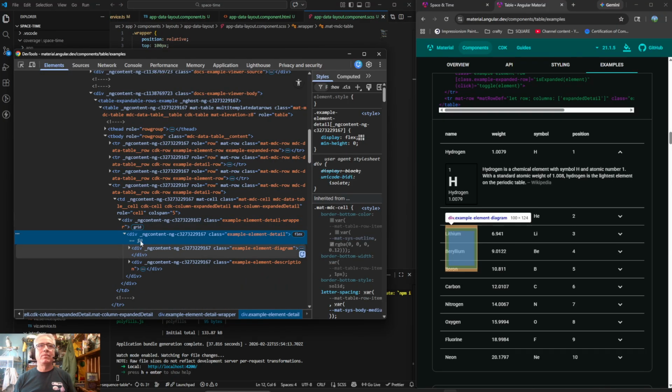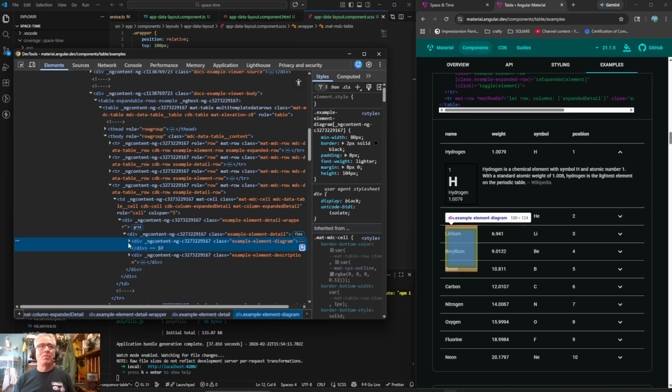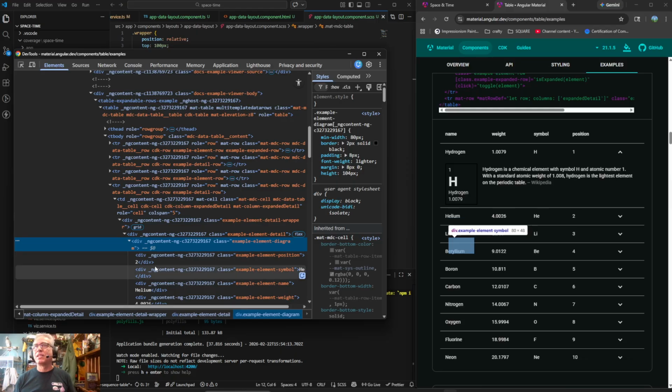There's a diagram. Okay, so here we go. This is our detail element. This is our detail element wrapper. This is our TD. And what I've been trying to figure out is whether this one is lithium. It probably would have been just faster to click it. Okay, so this is element position 2. So this one is actually helium.